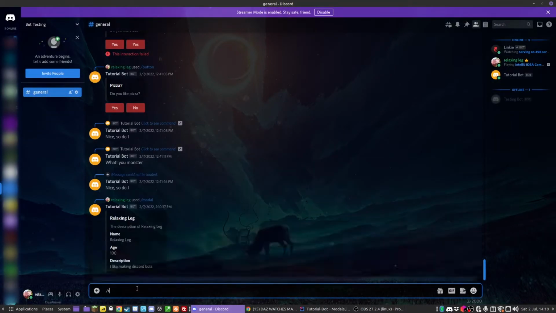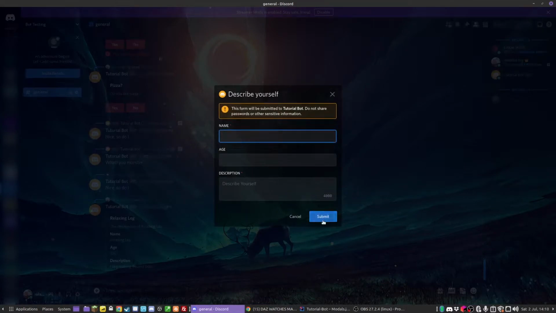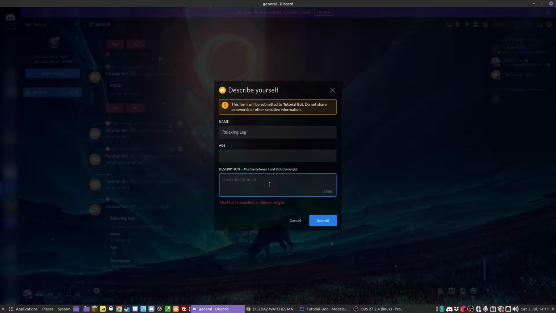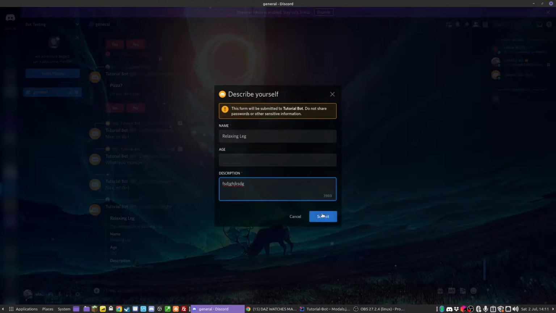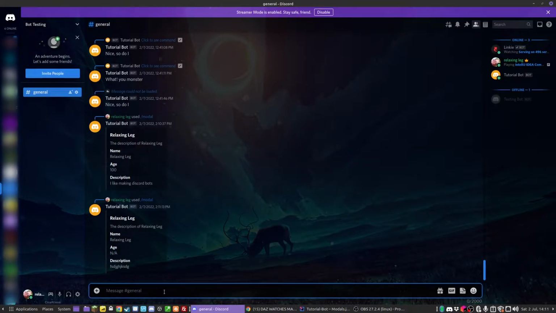One thing that I'm also going to do is, if we do /modal again and click submit, name is required, but age isn't. So if I put a name here, again, it's not going to accept it without the description. If I put a description in here, then we can hit submit, and this age bit says NA if we haven't put an age in, so the age isn't required.